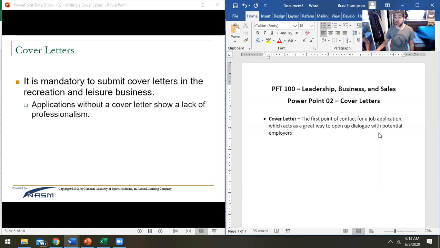If you really want to get a job, you want to make sure that you stand out and you are the best candidate. One of the best ways to do that is to get your cover letter in. It just shows that you are more professional than the next guy or the next gal, you know?